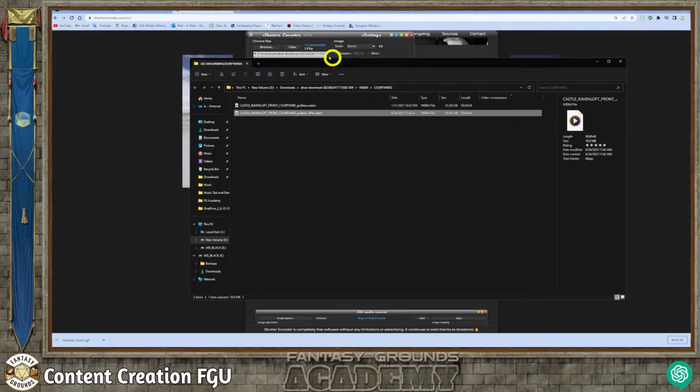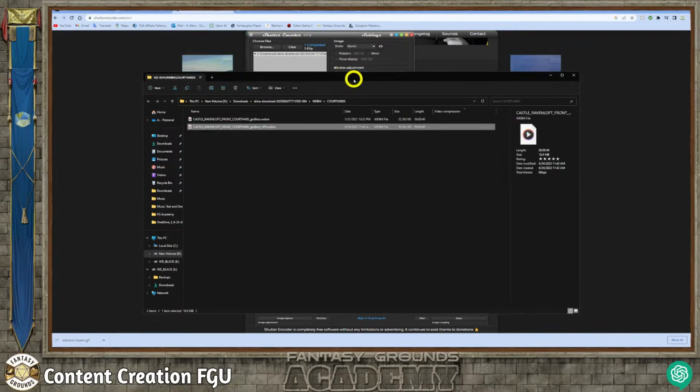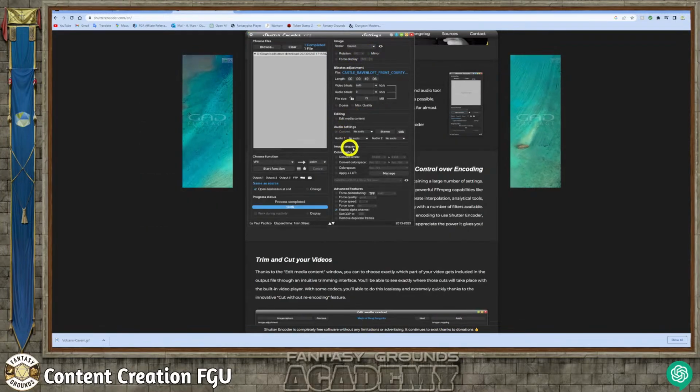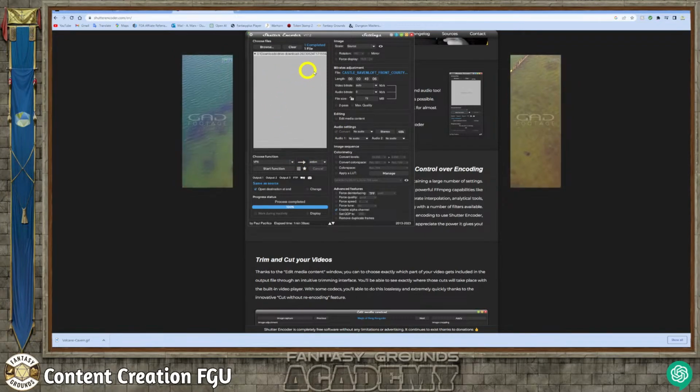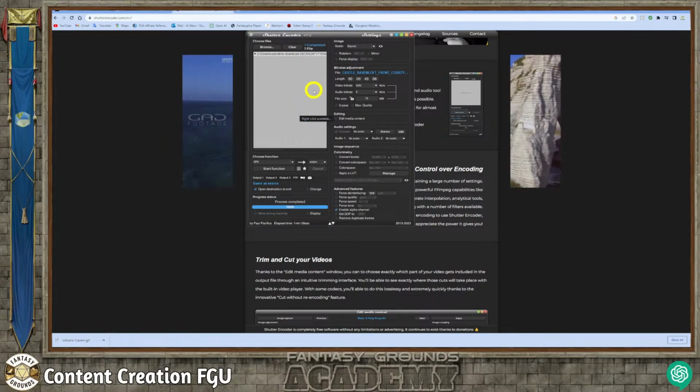So the Shutter Encoder seems like a good way to go. It's very useful. It's free, essentially, and it's pretty robust. If you can edit files and all kinds of stuff, it's pretty neat. The other thing you can do that I haven't checked yet is, if you have a favorite video that you want to convert into a WebM, you could do that.